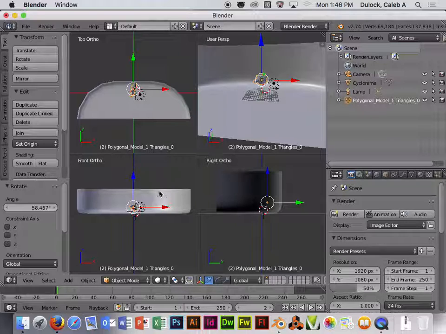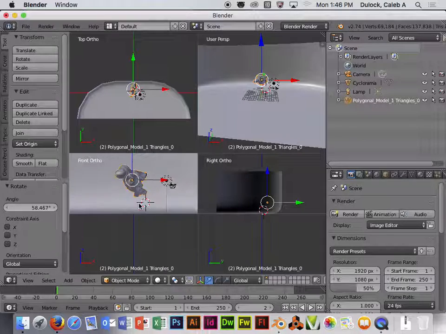But once we've got these views out, here's what we want to do with this model. What we want to do is basically get it standing straight up on the base of our cyclorama facing towards us in the front view. And you want to make sure that your model is scaled down enough that it actually fits inside the cyclorama space. So it should be pretty small. So I'm going to select my character.